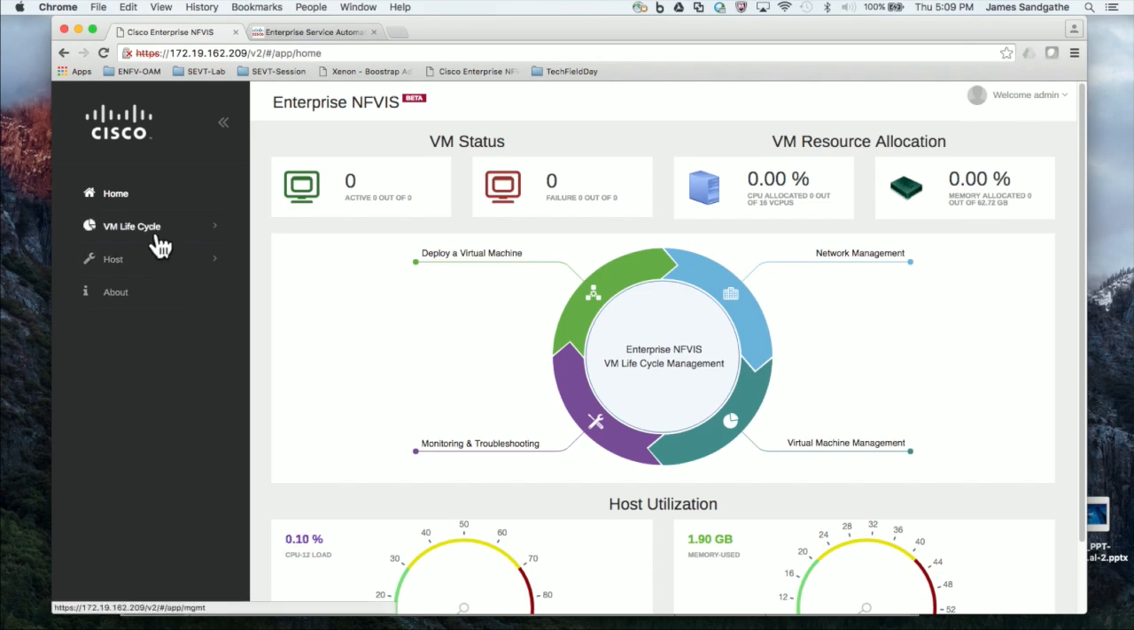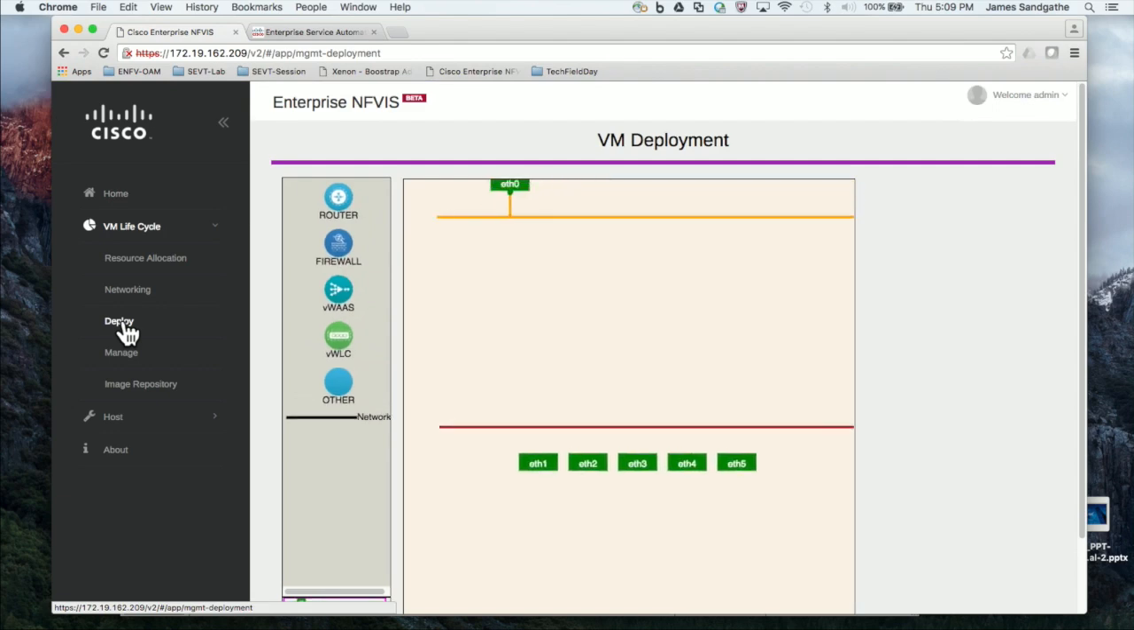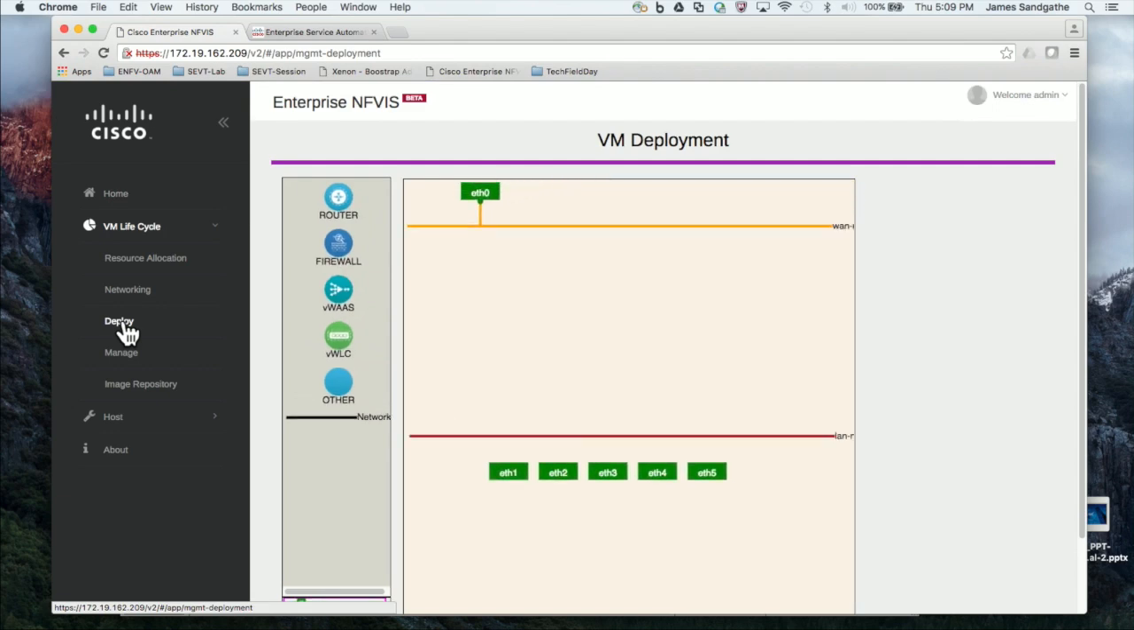turn services on. So I can go into the lifecycle management side, and actually let me go to the deploy side first. When you first pull up, you'll get a small topology drawing board, where you can go out and deploy whatever type of network you want to do.